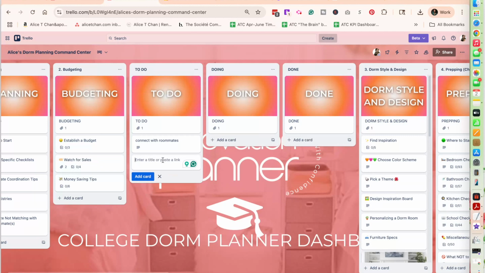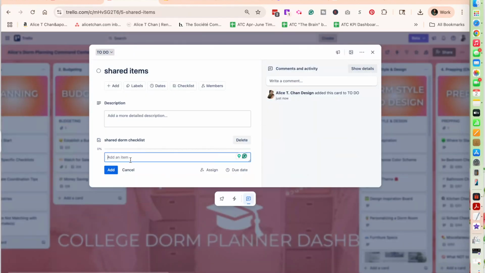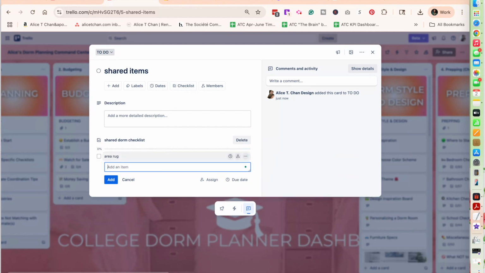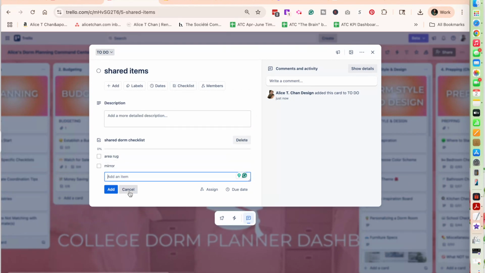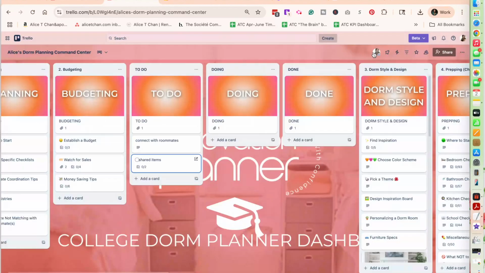Another thing is if you want to coordinate shared items, you want to create a checklist, you click that. Let's just say you're going to share an area rug, you're going to share a mirror. Now there's a couple of things that you can do. You can add and assign members to this particular item. You can even share this board with other people. Now I'm going to give you the caveat on that, because unless you want them to see everything that's under here, you don't want to share this specific board with them.